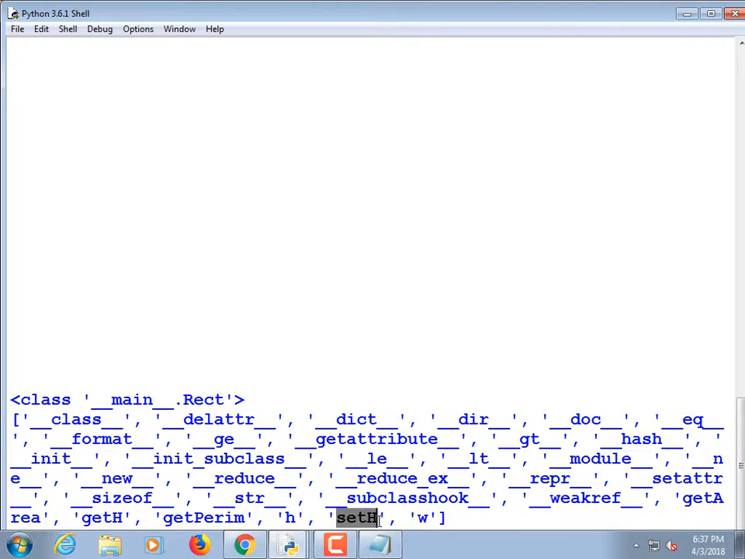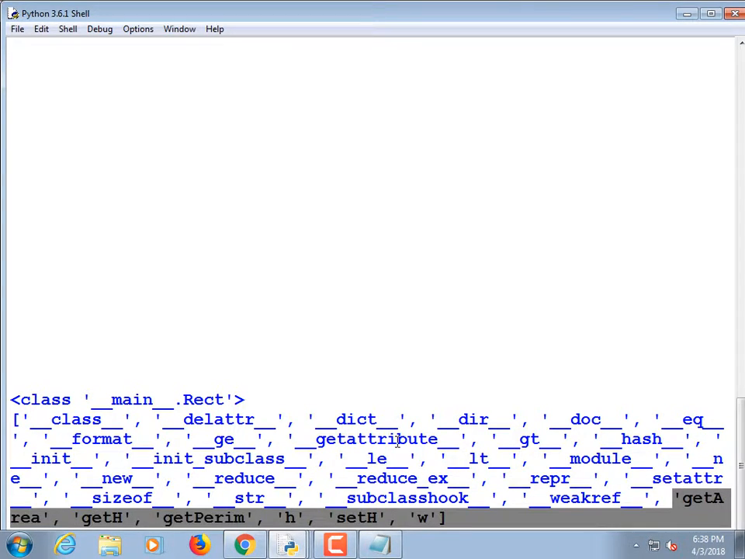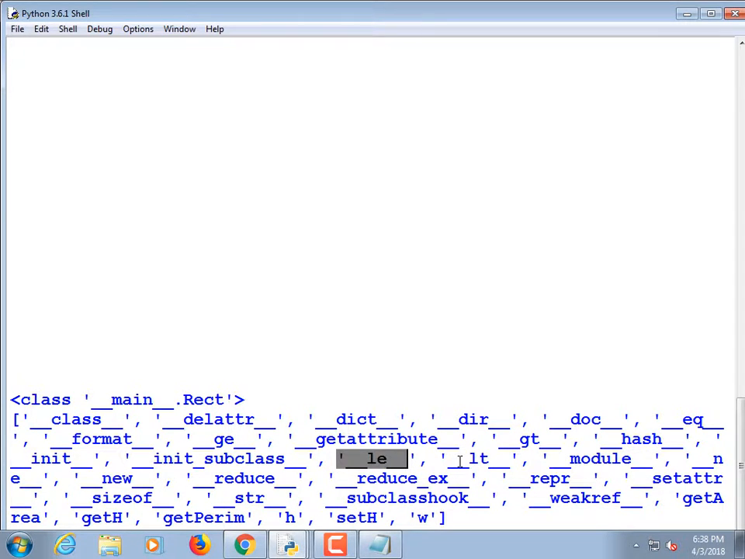We had a set H. I never added a set W. We have get parameter, get H, get area. And then we have all these other methods that we did not override. They're like defaults. Yeah, so LE, if you wanted to be able to compare two rectangles based on whatever criteria, like whichever one's the tallest or whichever one has the most area, you could override that one. You could provide a method for LE, and it would do some kind of comparison and return which one was larger or not.